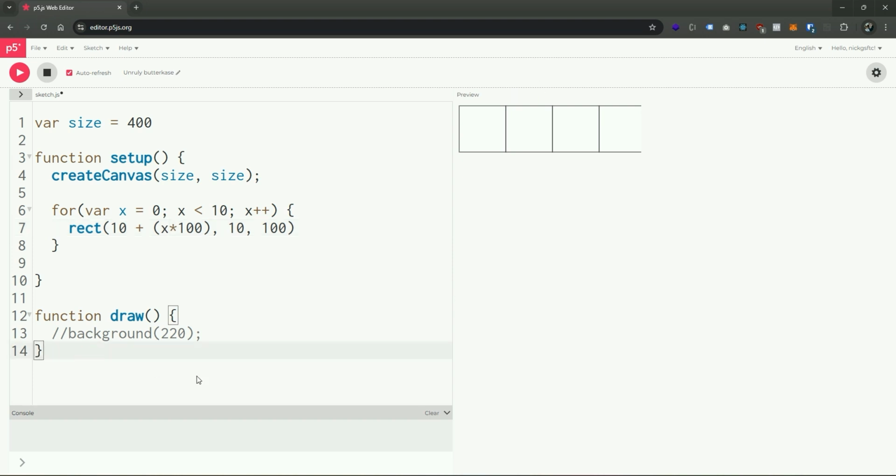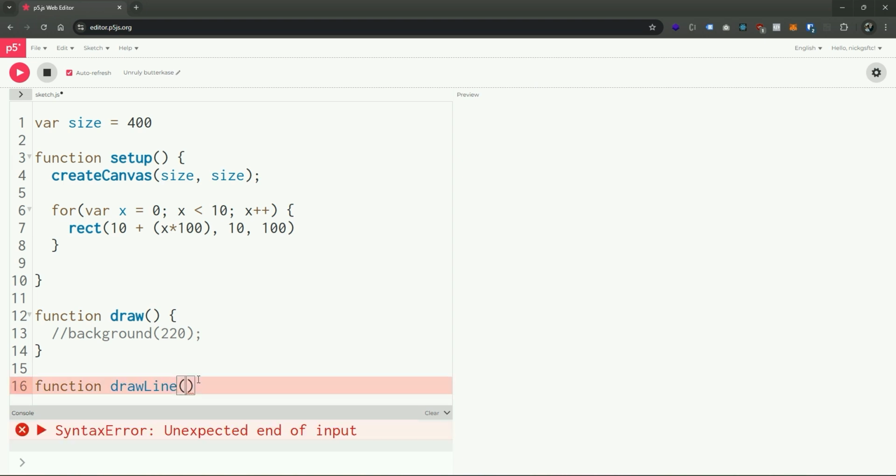So I'm going to go down to the end over here, outside of any curly brackets, and define a function called drawLine. Now we know that the P5.js framework already has a function for us to draw a line, but we need to put what we call a wrapper around that so that we can control the parameters to the line function a little bit more fine-tuned.